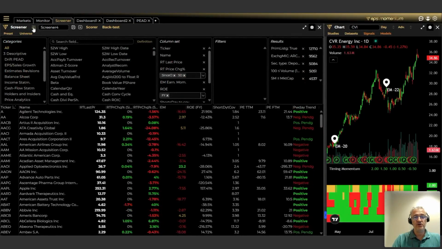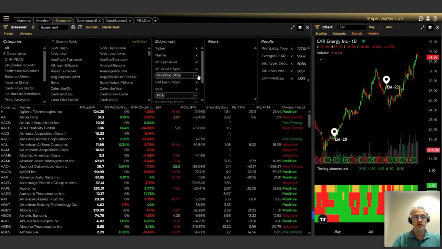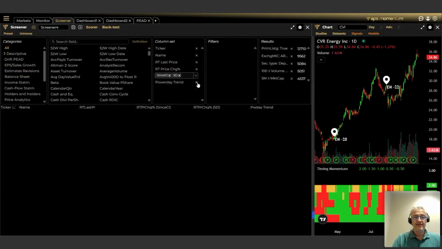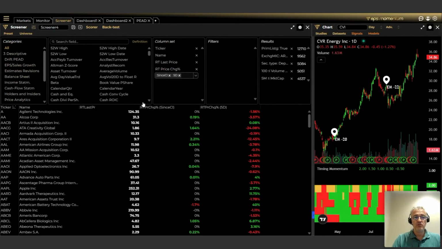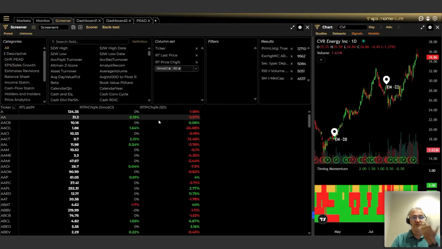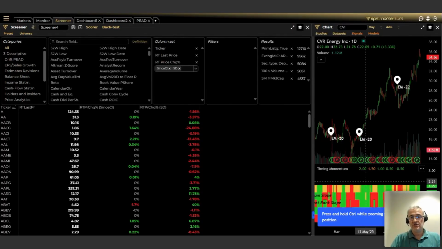I open up the settings here. I have my chart on the side, and I'm going to maybe clean up a little bit of the columns here. I'm going to clean them up all the way. Maybe I'm going to remove that names. Okay, so we got price, change since the close, and then the 5-day change. So let's focus on what we've learned, the timing momentum.